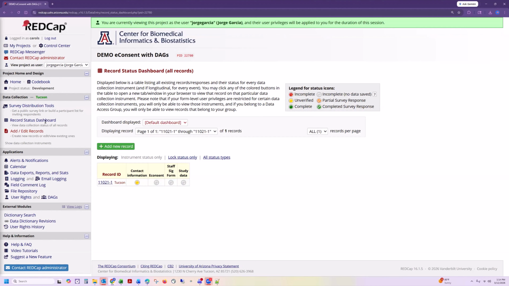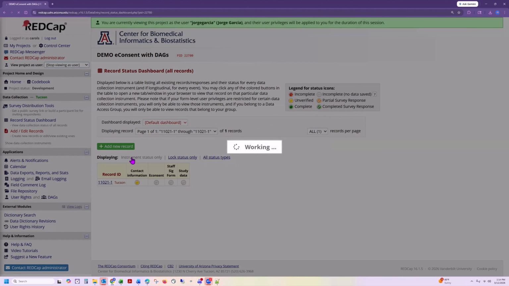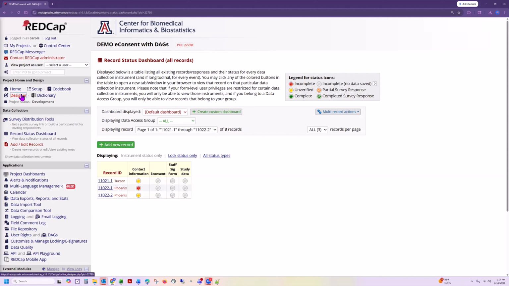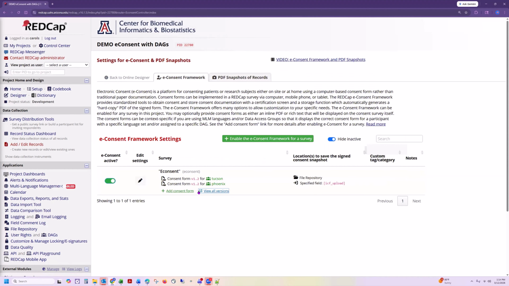So what I want to show is how you set that up in the eConsent framework. It's very similar to setting up the MLM. You go to your online designer and then go to eConsent settings. And I'm going to just pretend like we now have a third data access group. We've added a new site and it's in New Mexico. So again, this is all on the same instrument.